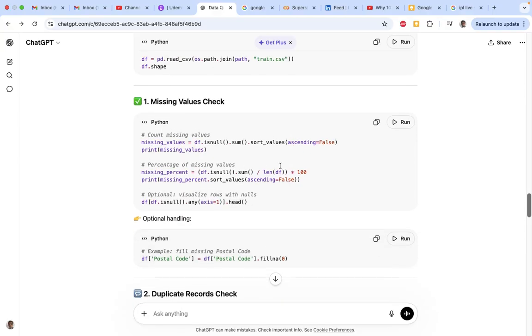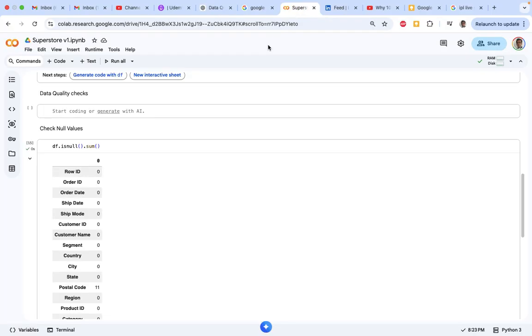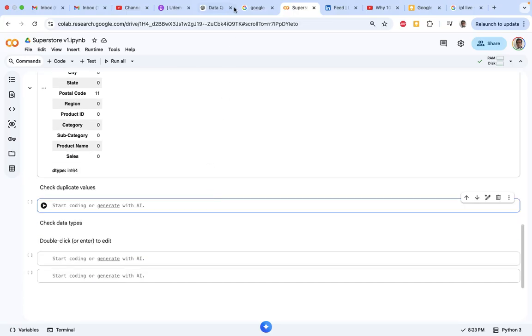And let me pick a few codes from here and run it on Google Colab, because I find Google Colab better. I haven't tried running on ChatGPT itself, but I'm using Gemini in Google Colab and ChatGPT for getting the codes.